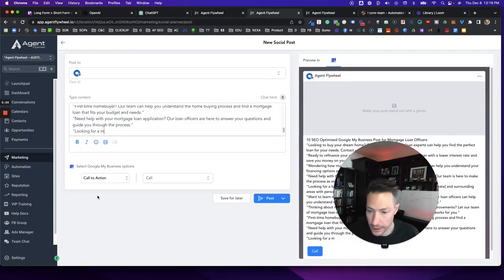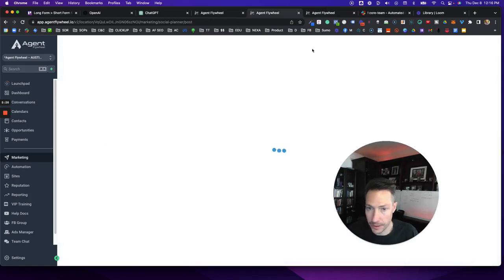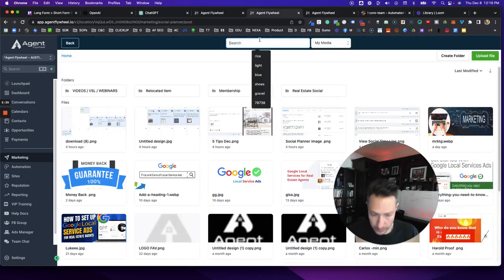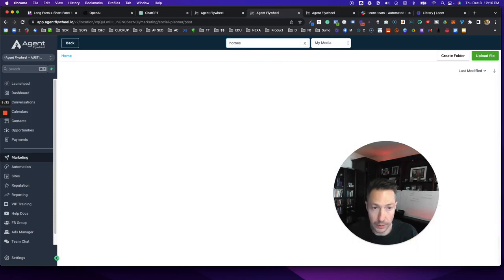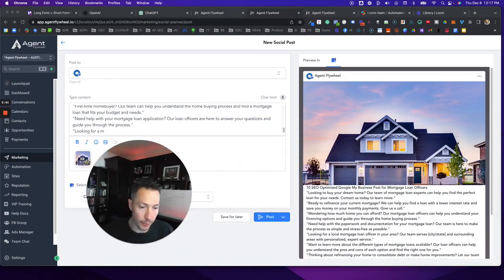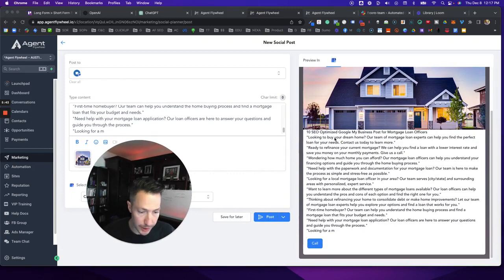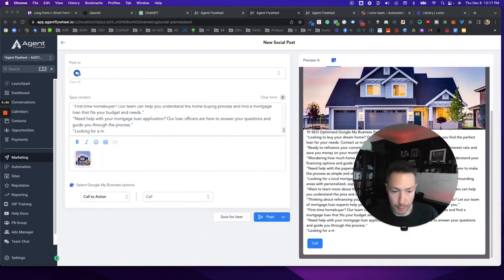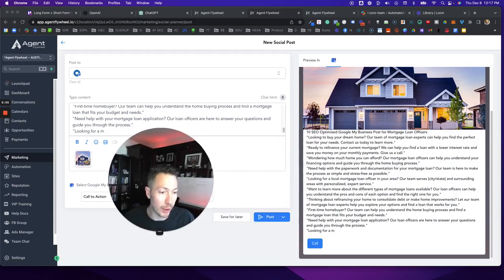Paste that in. Going to add an image. Homes. All media, and I'm going to pick out that there. So there you go, right? Super simple. You can format it a little bit, clean it up, take out some of the things, but insanely user-friendly. And this is instant, ready to go post, right?